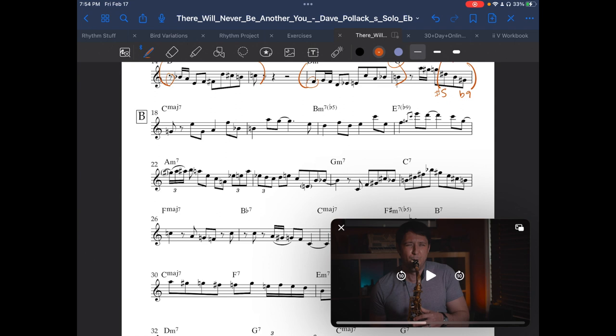So that whole sequence, right? He's starting with some sixths here. That's a sixth. That's a sixth, right? Jumps up to a seventh there. But then he keeps that same idea going, those larger intervals.